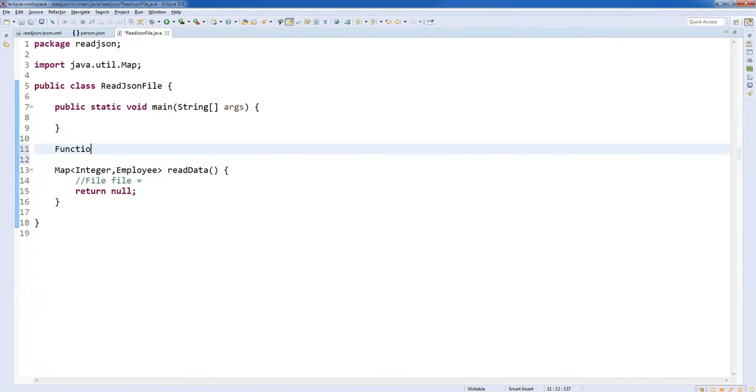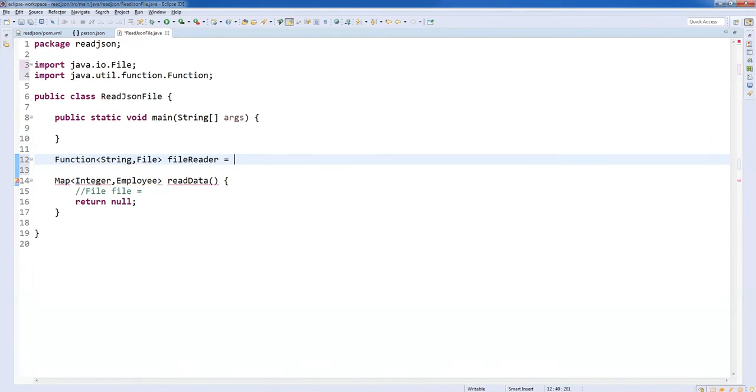I'm going to pass the file name. That is the input, right? So string. And what is the content we are expecting out of it? It's a file. So input is string, which is nothing but the file name, and the outcome is a file. And then I'm using file reader, I mean the instance name is file reader. Just import the function. Function is a functional interface.